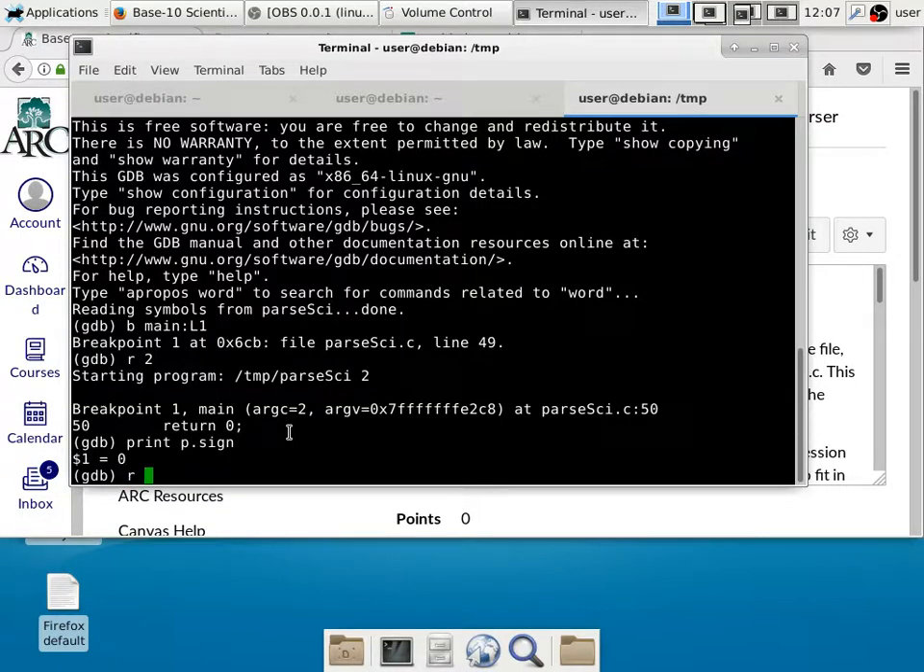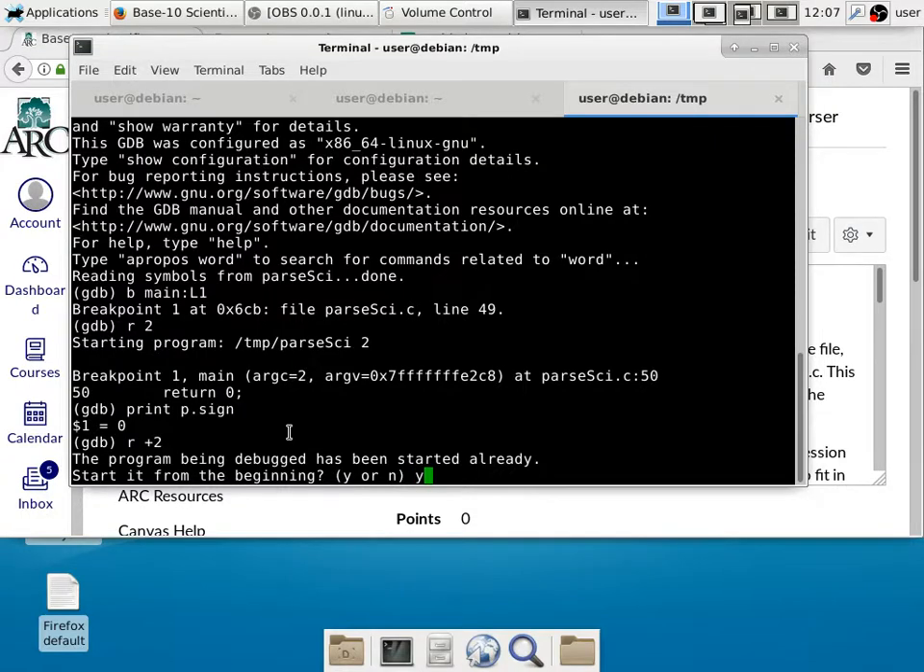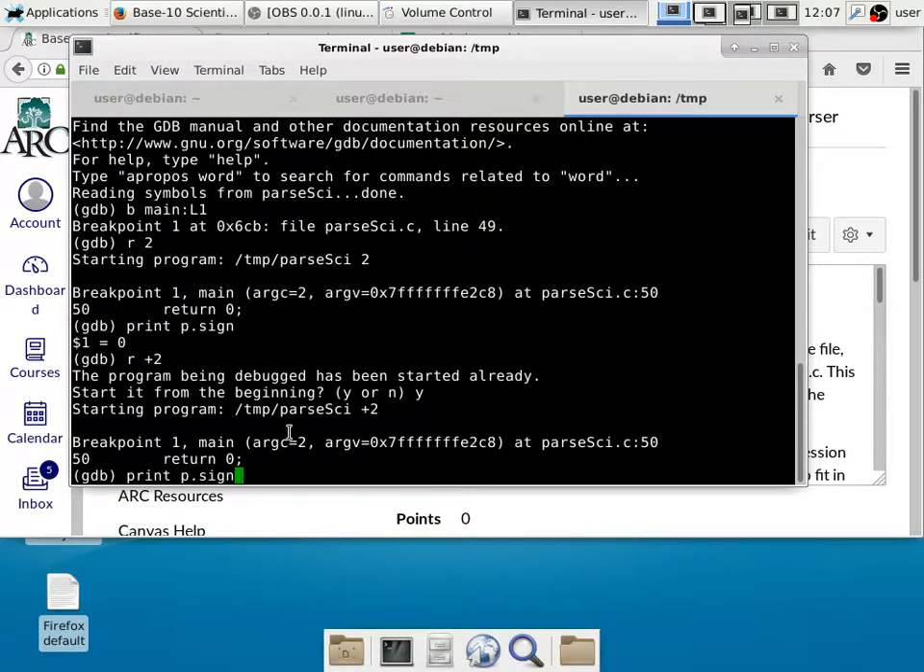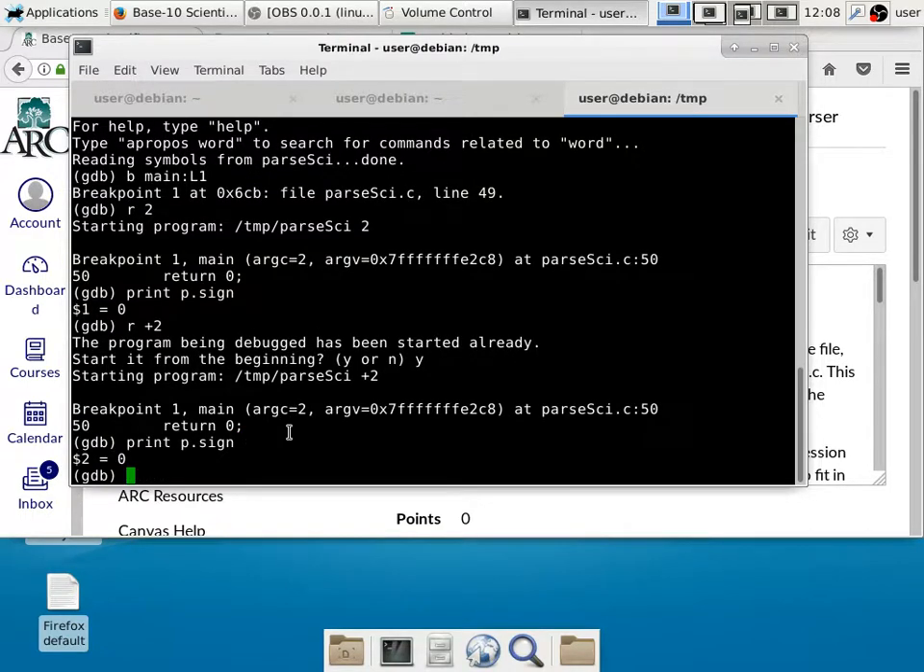Okay, next I'm going to run it with +2. What do you think sign should be in this case? 0 or 1? Should be 0. Okay, because it is not negative. Anything that's not negative is going to be a 0. Anything that's negative is going to have a value of 1. Okay, that works. So now this is the last case.